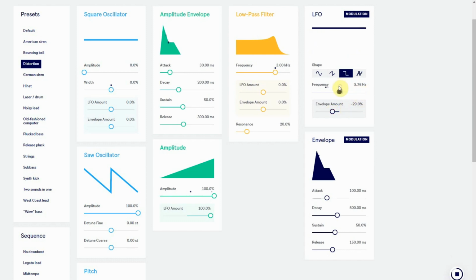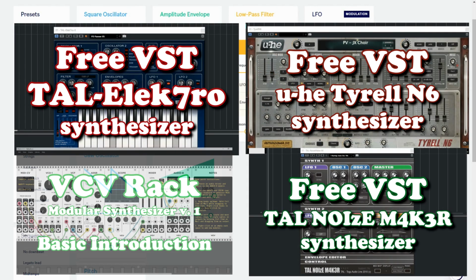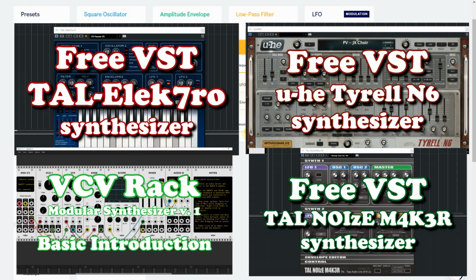And if you want to create your own sounds on a free synthesizer, we have created video reviews of many great free synthesizers that you can download and use. On our website you can check out all these great free VST plugins that give you a basic synthesizer to work with, like the u-he Tyrell or the free TAL synthesizers or even the VCV Rack.